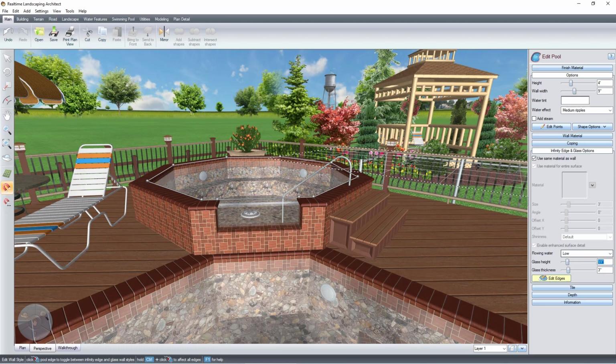Click on this drop-down menu to select the water flow over the wall, or you can select none. You can also adjust the glass thickness.